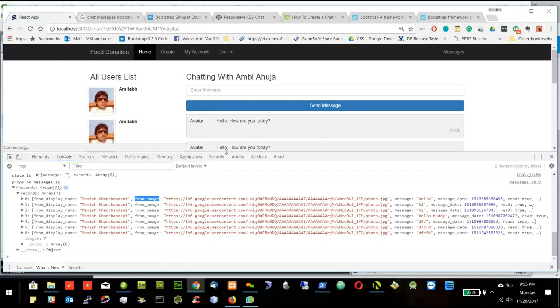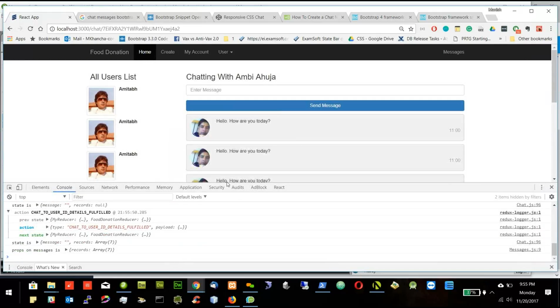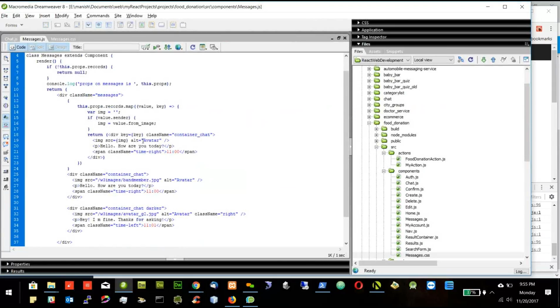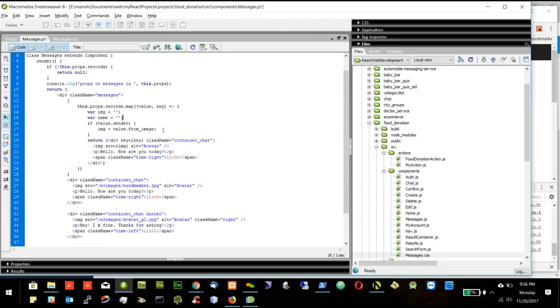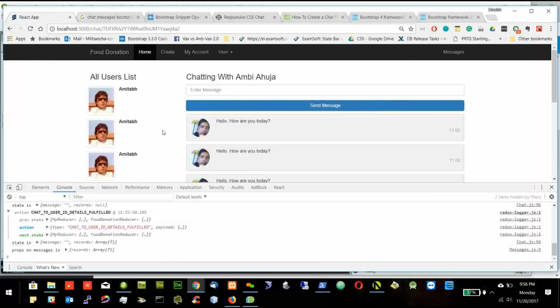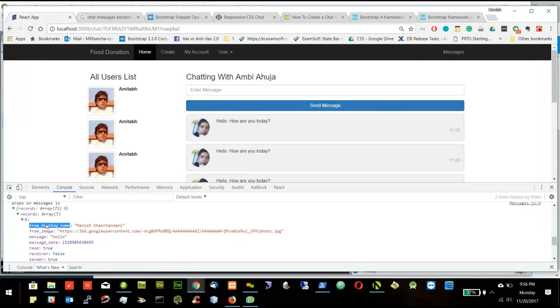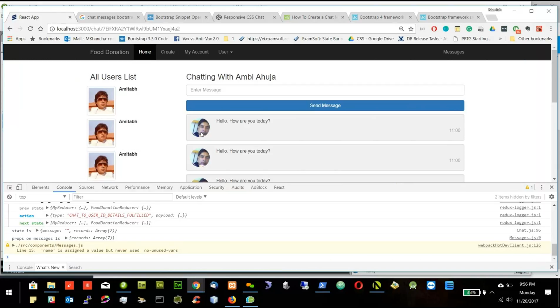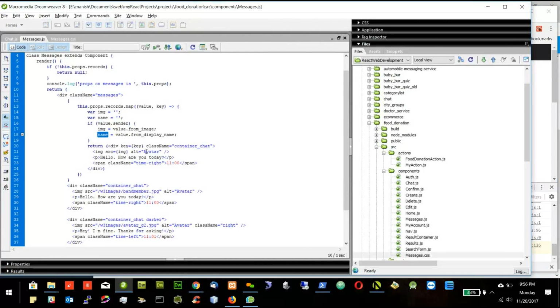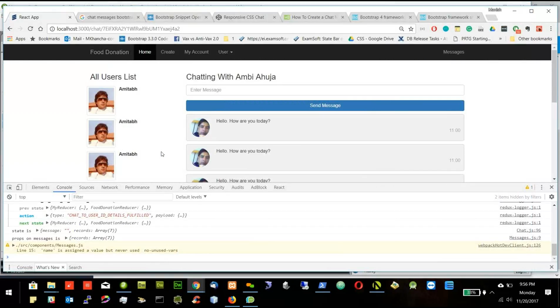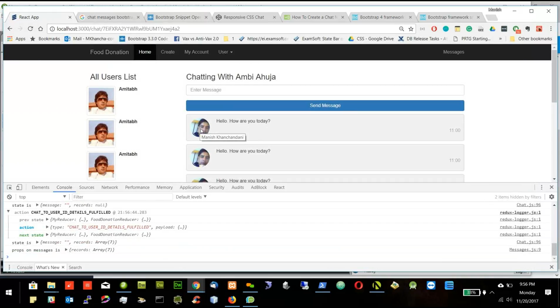Let's see now if it's coming out. Are we getting any error? Okay, we are getting the image here now. Who is sending? Okay, and let's put this avatar with my name. So I will create another one, var name, and here I will say name is equal to value.fromDisplayName. So the avatar name will be from display name. Okay, I have to change this name to here. I'll also put title equal to name. Now if I mouse over, my name is coming here.